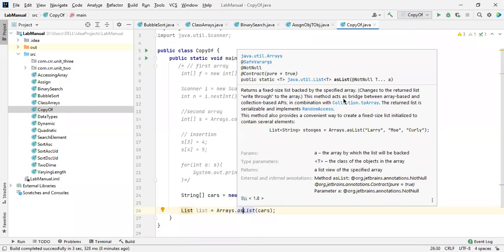So this method acts as a bridge between array-based and collection-based. Collections in the sense arrays, list, vectors, and asList. There are so many things available inside the collections. We'll say vector as a collection. So toArray, we are going to use that. toArray in the sense we can convert from list to array, array to list. We can convert from this to that and that to this.